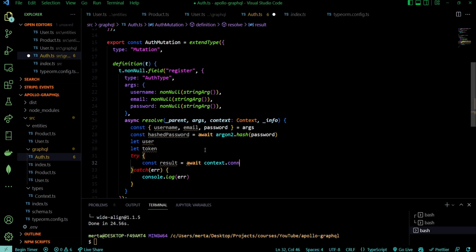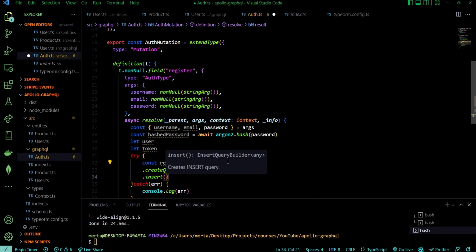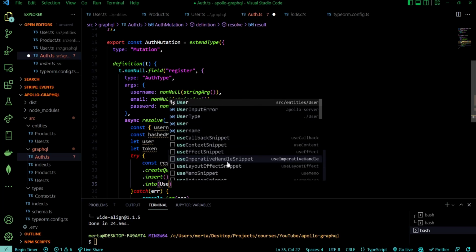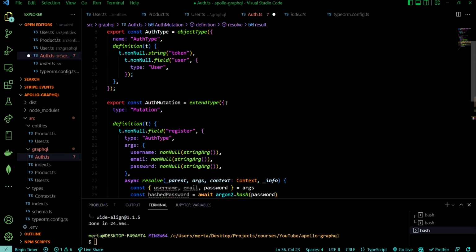So we can create a query builder by calling its create query builder method. And the operation will be inserting a new row to our database. So I'm just going to call insert. Then which table? My user table. I'm just going to import user.